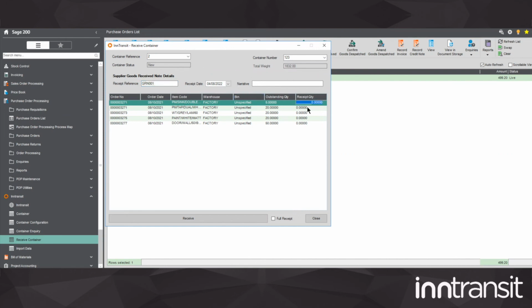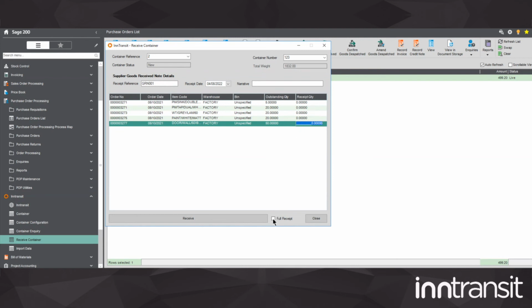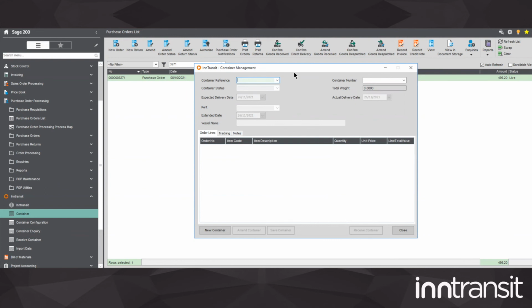You can then either go through and update the receipt quantity for each of these lines. Anything not received, again, will be split out onto its own line, not linked to a container. Or we can simply go through and do a full receipt, which will update all received quantities to the expected quantity. Now, when there's hundreds of lines, this makes the receiving of a container really simple. We simply do a full receipt and we will click receive to receive those in.